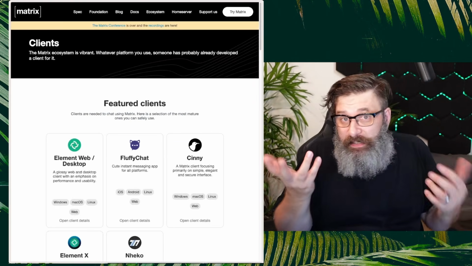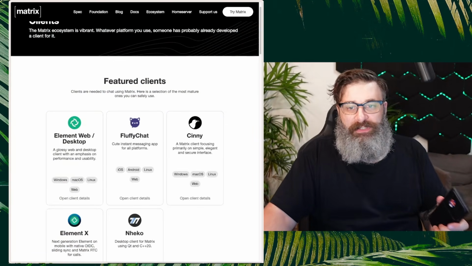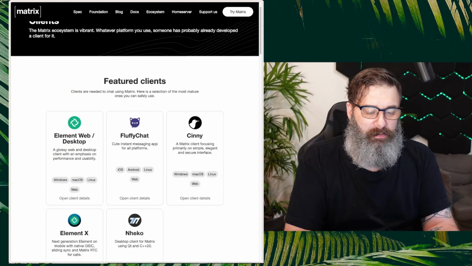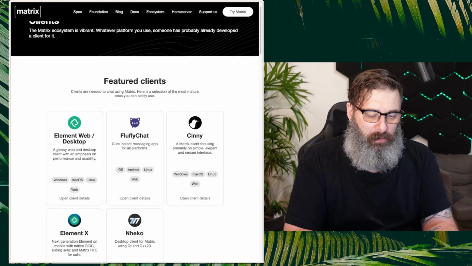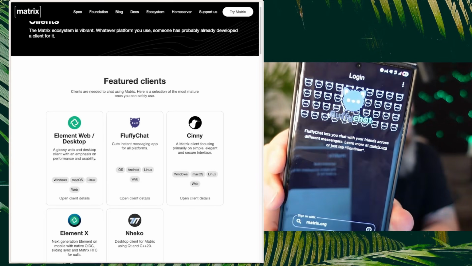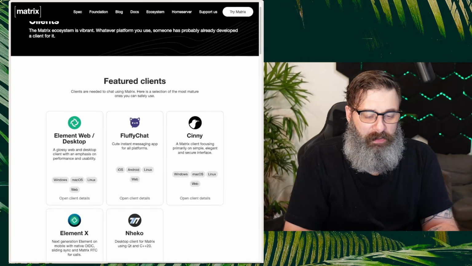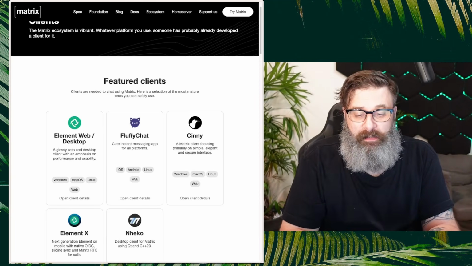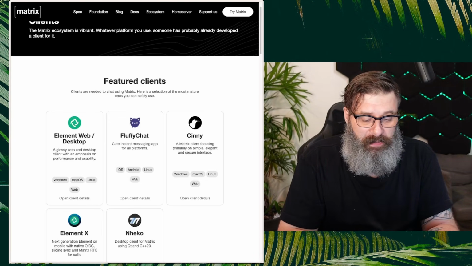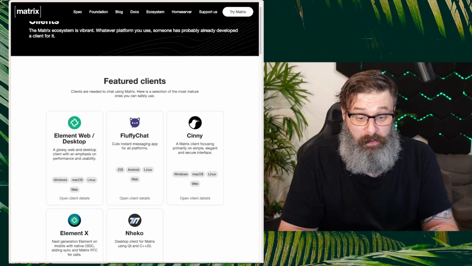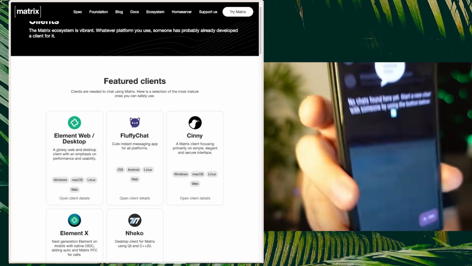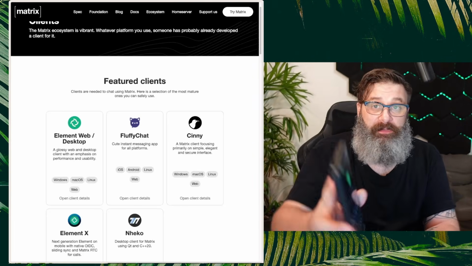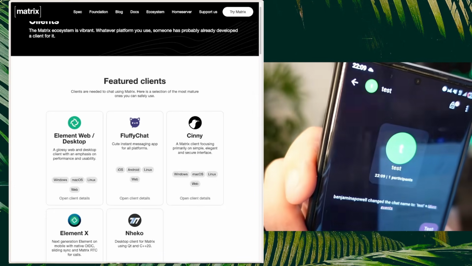Okay, now we need to interact with it. So Android, FluffyChat. All I'm going to do is go onto my Android device, open up FluffyChat, and then sign in with chat.benlab.cc, which is the domain that we created. Hit continue. Then it's asking me for my username and a password, which is what we just did. We have chats. So I've just created a group. And you see, we have chats. We have chat. And that's it.